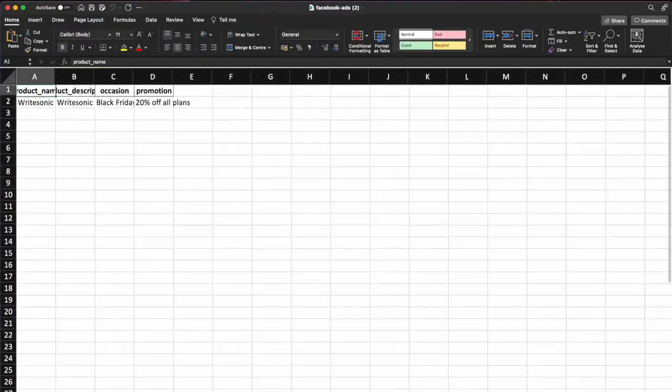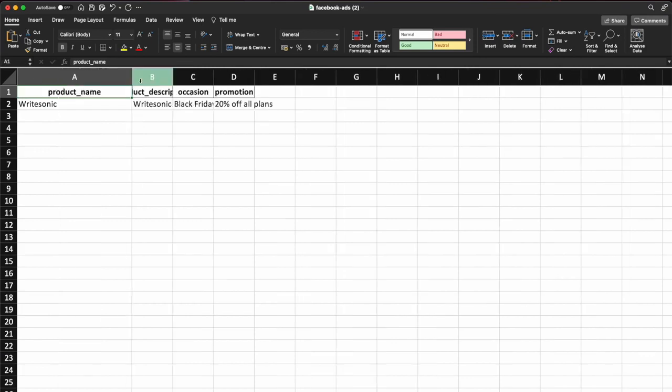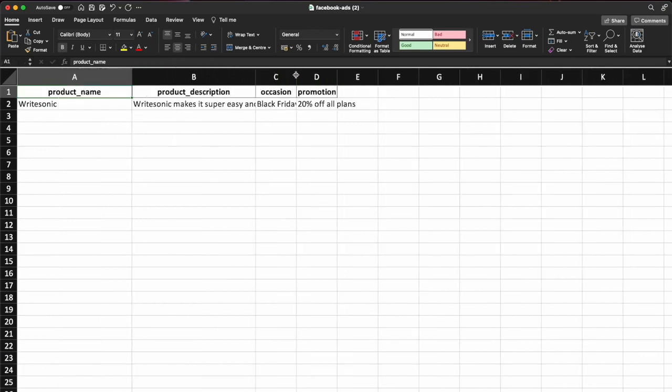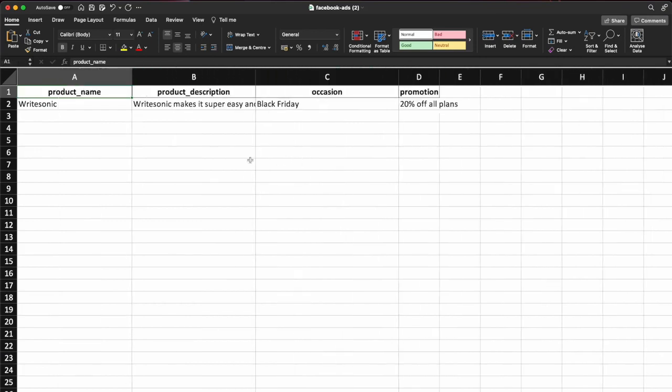So let's zoom in a bit. And I'll quickly expand the columns over here so we can read it better. So these 4 columns that you see here, these are the input fields, or this is the set of information essentially that you need to provide about each product that you want to generate the Facebook ad copy on. In this case, one example we have already given. Let's take Writesonic as an example.